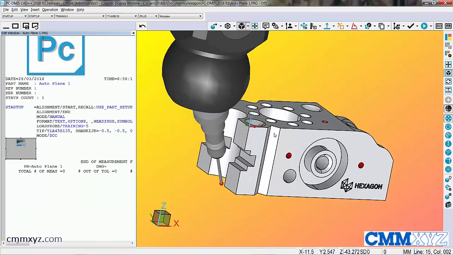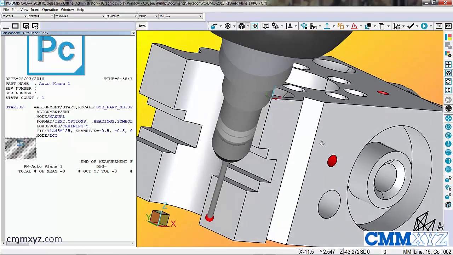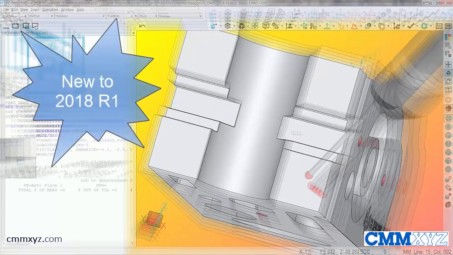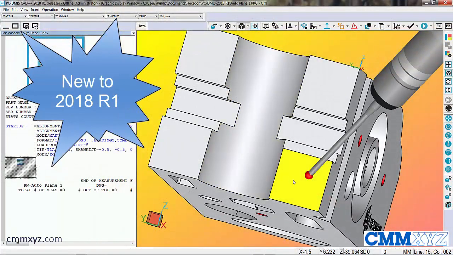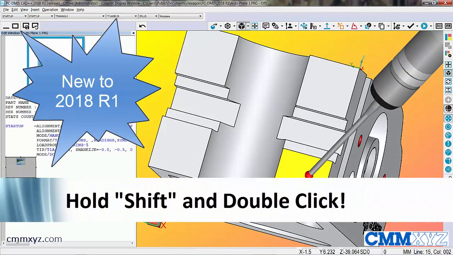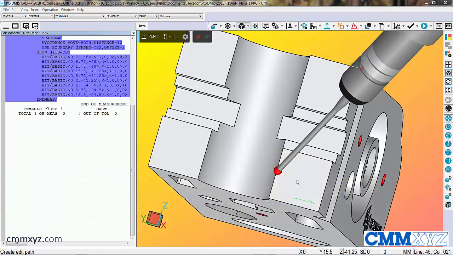and do this a different way. So now in 2018 what we can do is use what's called the quick set controls. Hold the shift key down and double click the plane instead of single click, and it opens up the quick set feature. So this is my favorite new feature in 2018 R1. Lots of stuff we can do.